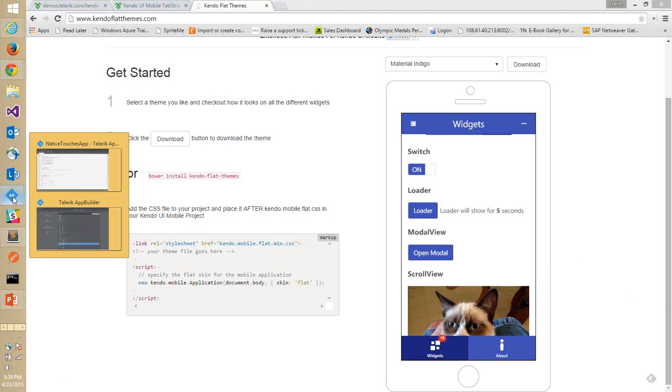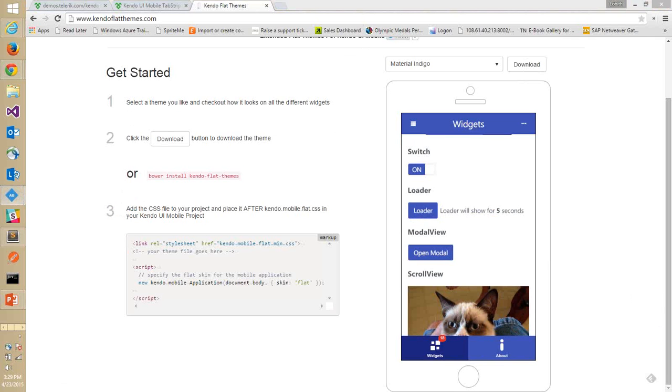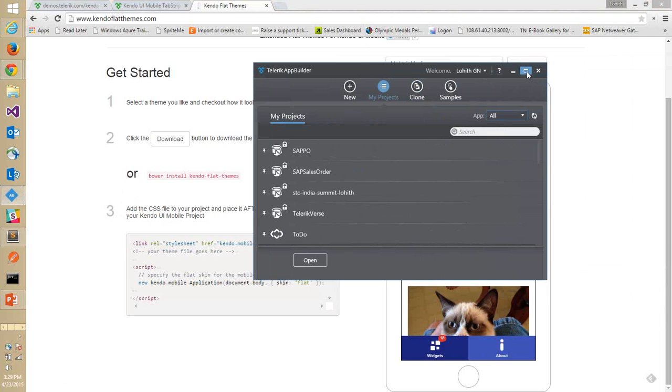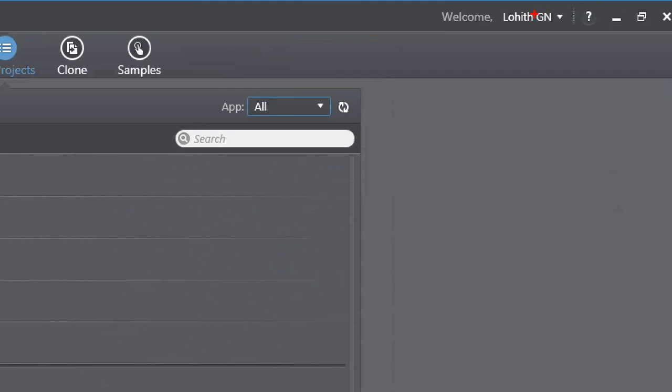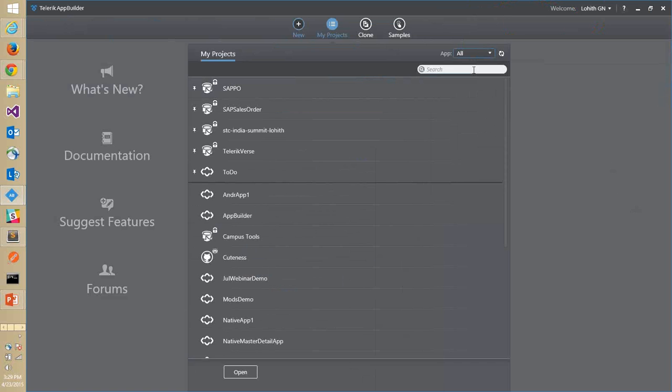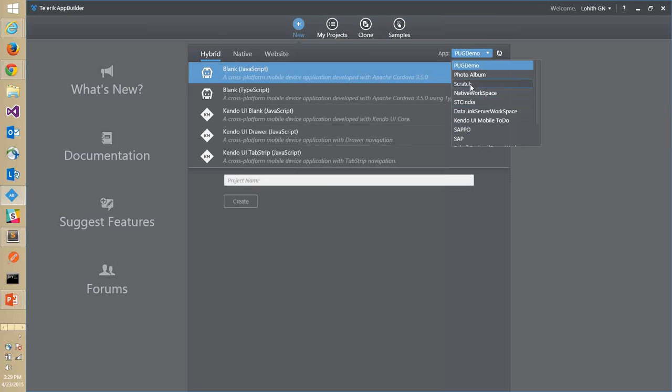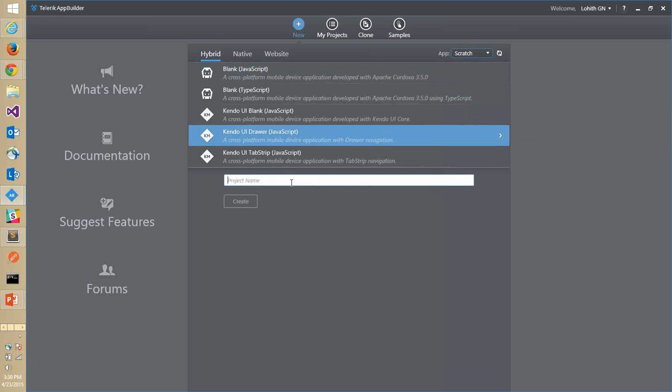Now I'm going to use our Telerik app builder. So I have already taken the license or subscription from our platform. So as you can see here, it says welcome Lohit GN. So it knows that I've already logged into my Telerik platform, and I already created a couple of workspaces. So workspace is nothing but our application space, just to keep everything in one place.